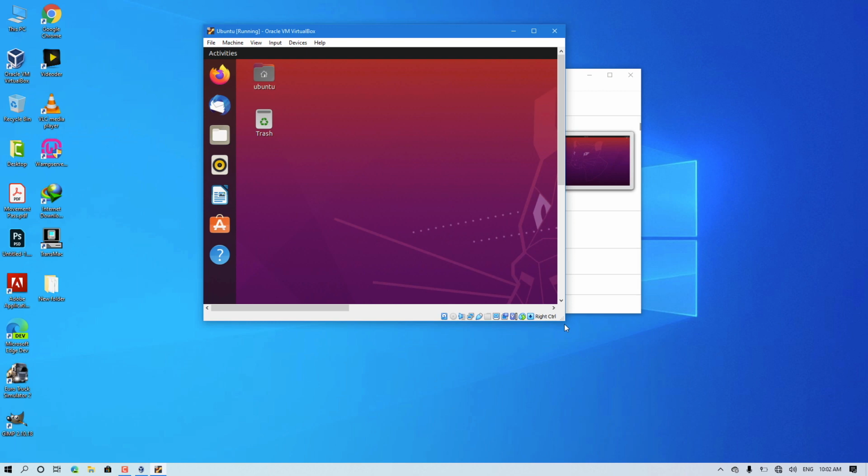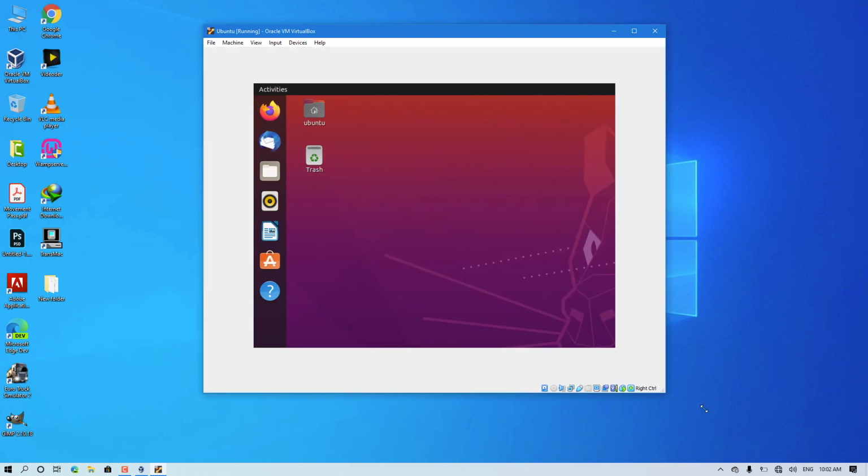As you can see, this is how you can run Windows and then Ubuntu operating system side by side. This is very easy to do. You can easily install it in any computer.